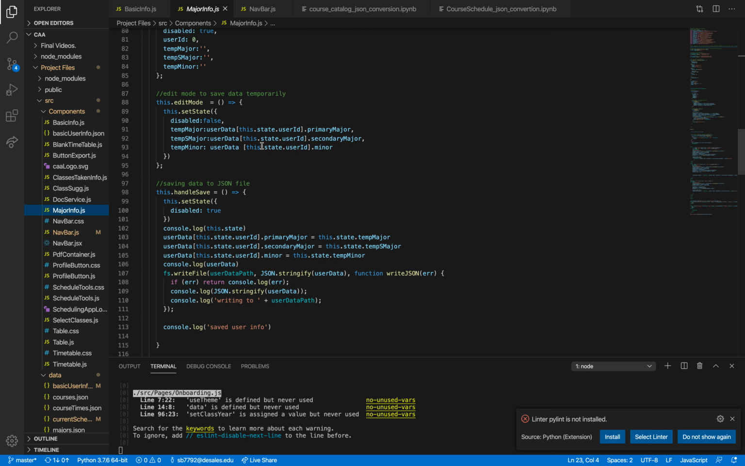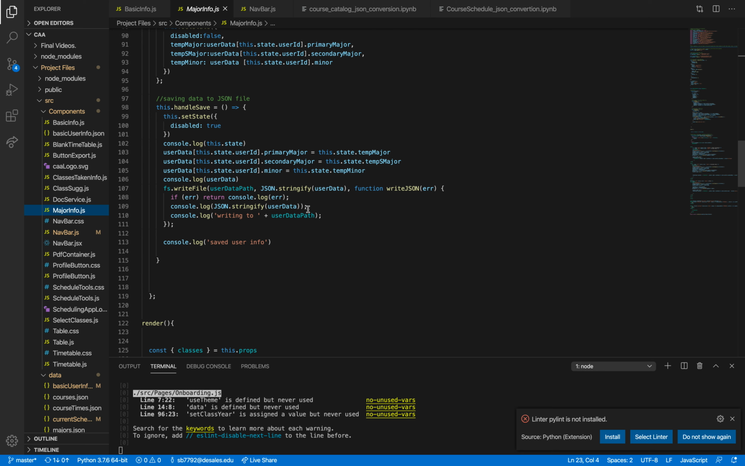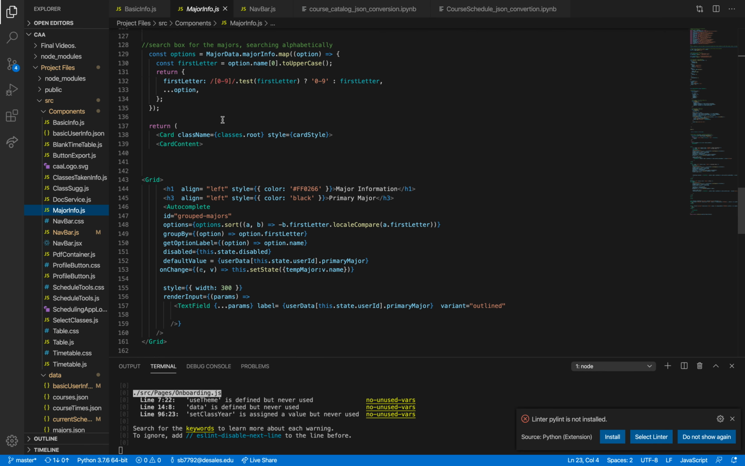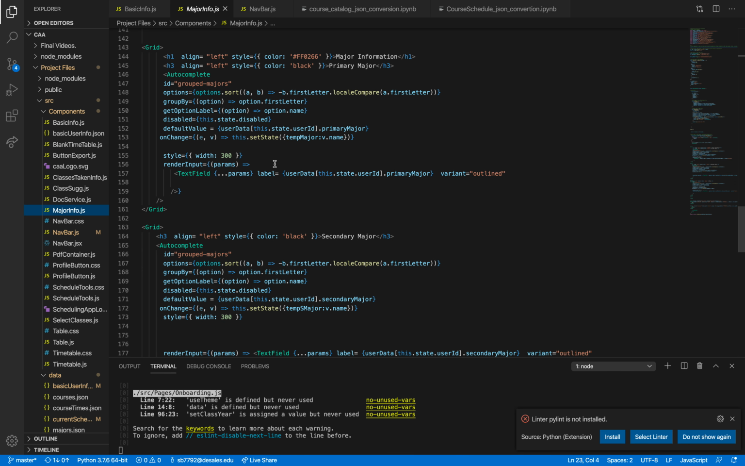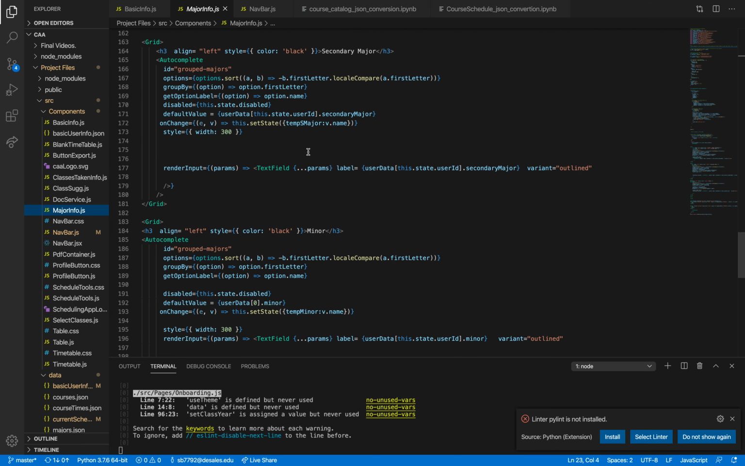We have the edit mode and the save mode, allowing the boxes to be edited and then saving to the JSON file. And then right here, this is how I'm searching through the majors alphabetically. So that's how the search box works. And then it's just using those components and adding the on change to the text field, essentially.